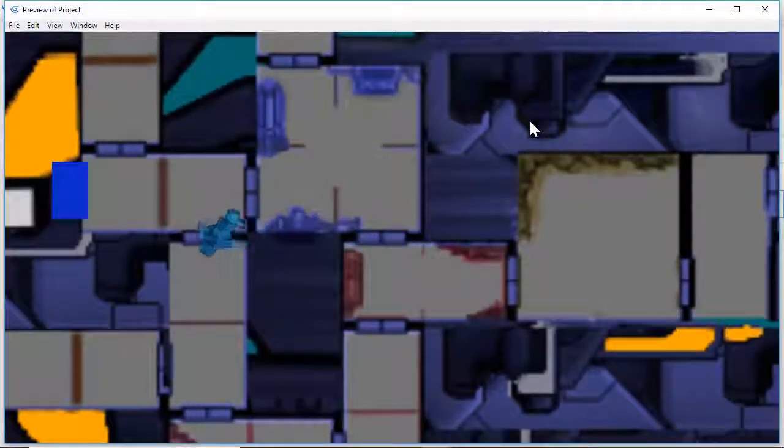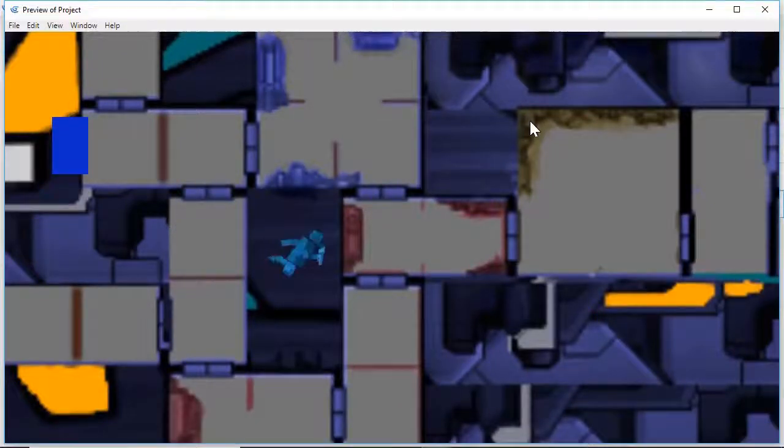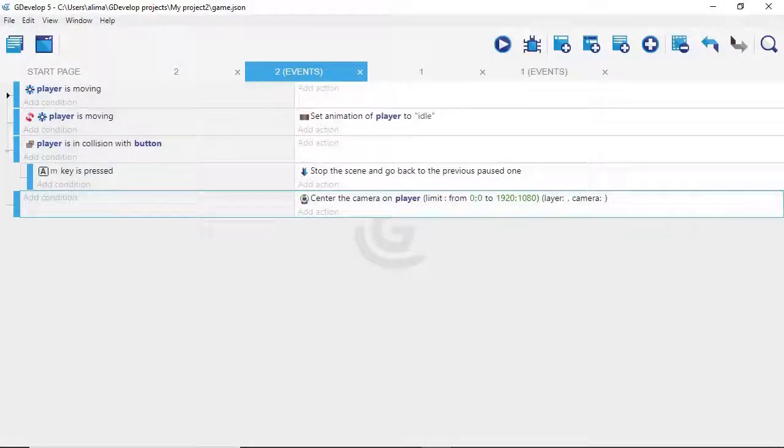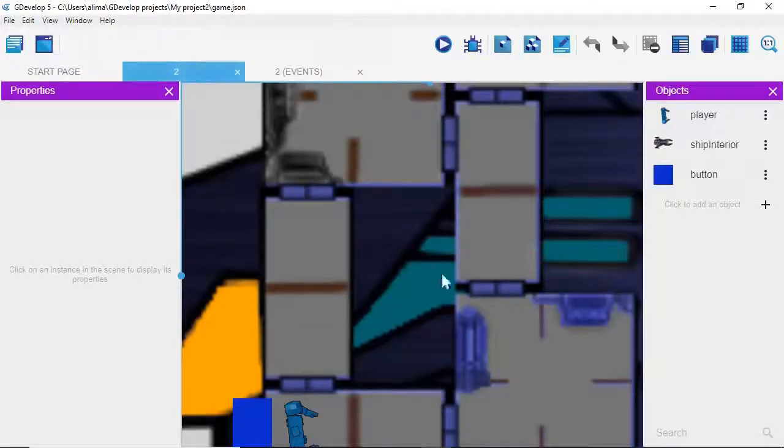So that's good. Now what we want now is see how we can walk through these areas here. We don't want that. We want to only be able to walk through the open areas. So we'll work on that now. So how do we set it up so we can only walk through the open areas? What we're going to do is we're going to go back to where we work on our art.